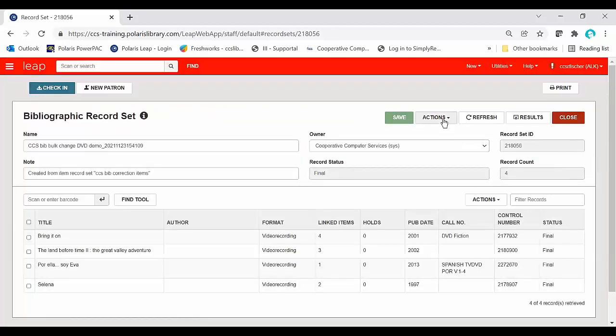So here's a record set that I had saved up, and now you can see the top actions drop-down menu a bit more has the create item record set darker and not grayed out.